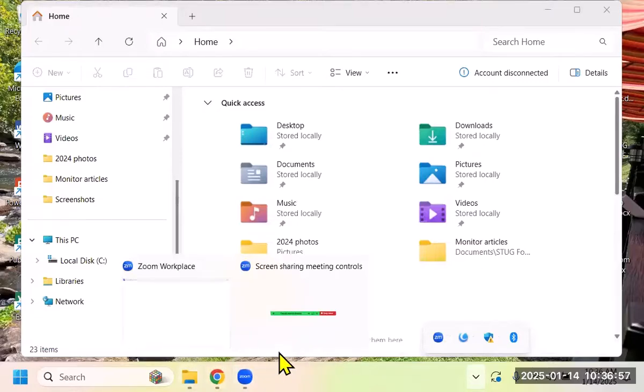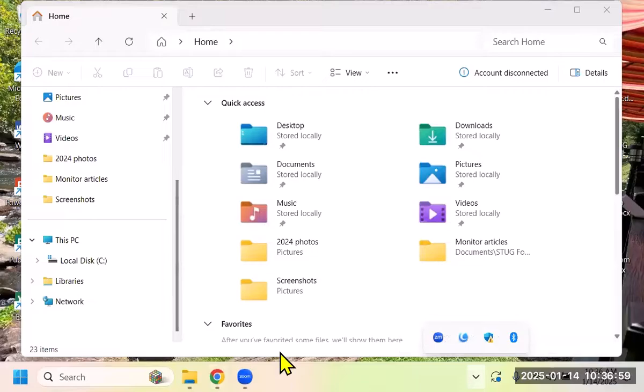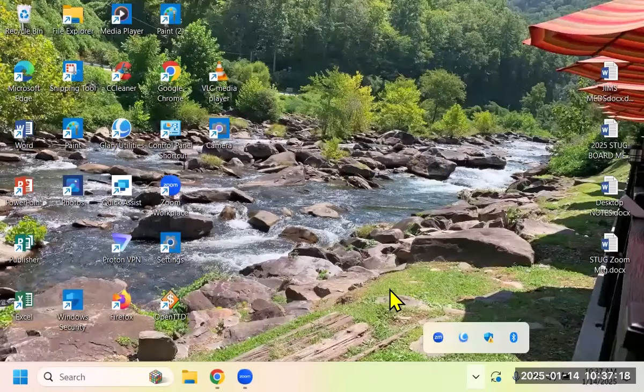So then we have a blank area of the taskbar, and the next area to the left, these are shortcuts or icons for apps that are either pinned, meaning they've been permanently attached to the taskbar. Let me remove my File Explorer window. There we go.